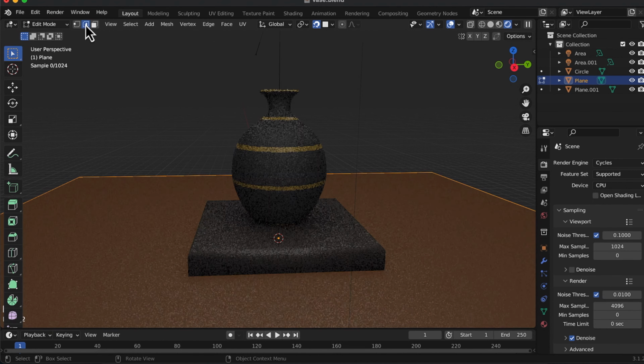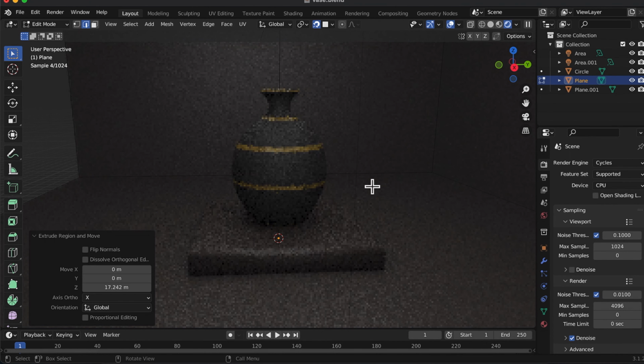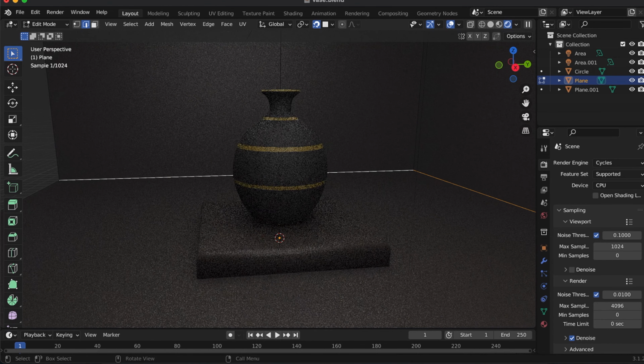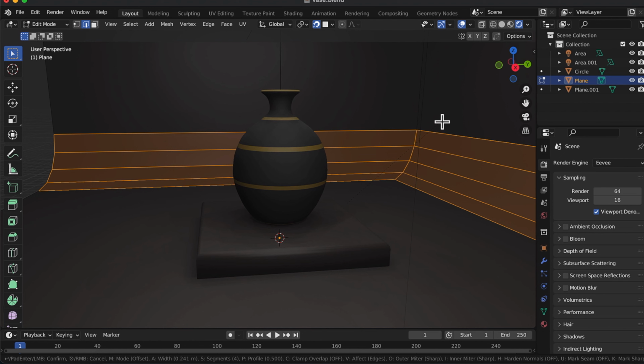After that, I selected these two edges and hit E and Z to extrude it on the Z axis. Then again I selected the two edges and hit Ctrl B to bevel it. I scrolled the wheel for more edges. Then I clicked the left mouse button to confirm.